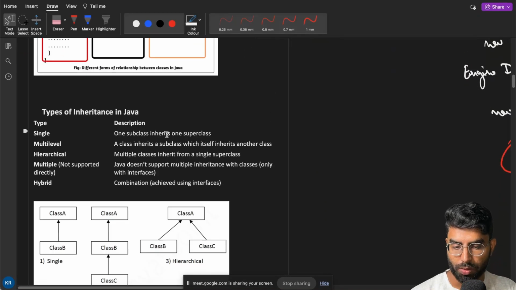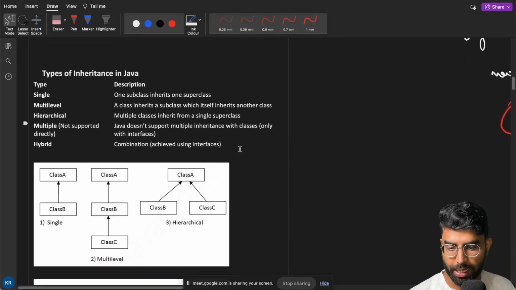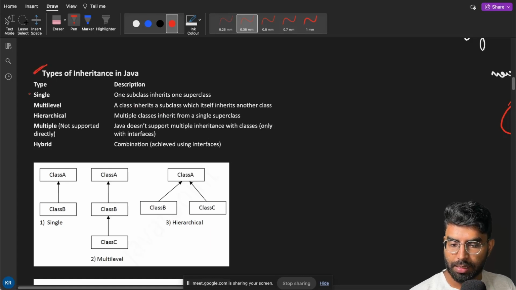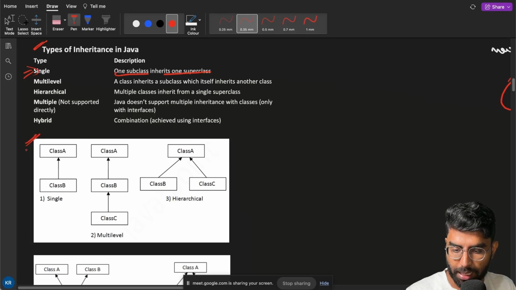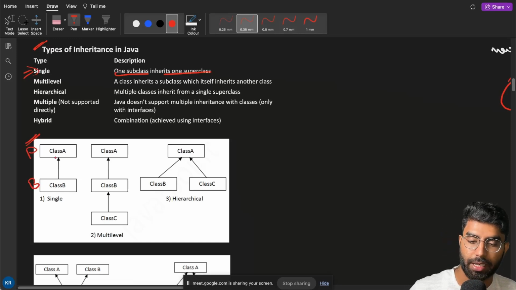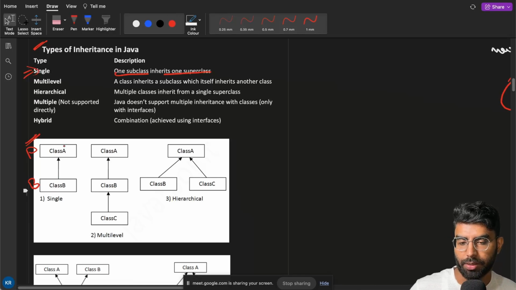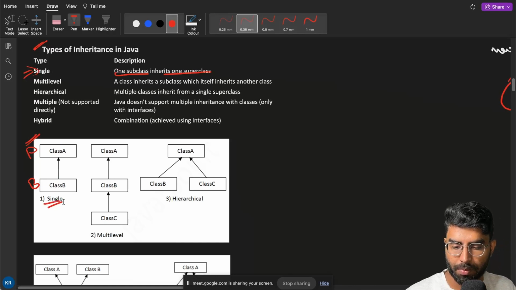Okay, so now comes the types of inheritance. Single inheritance: one subclass inherits one superclass. You can see the diagram here. We have one parent class, this is the parent, this is the base. Base is extending the parent class, single base, single parent, correct? This is single.